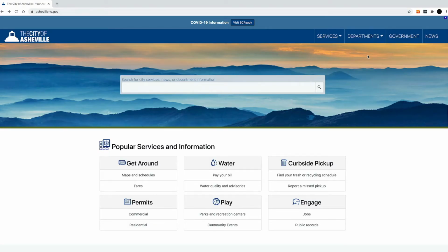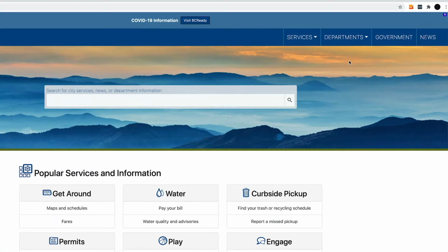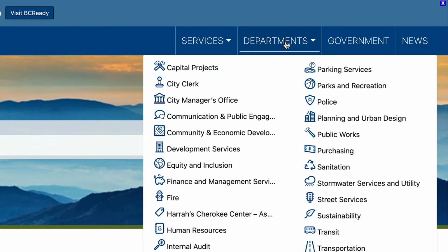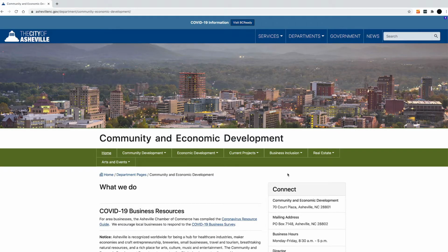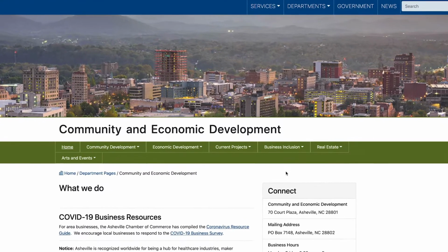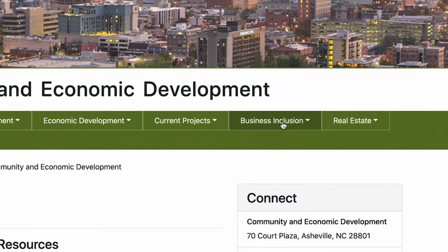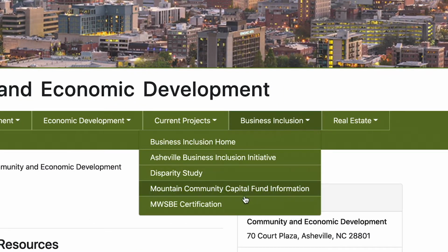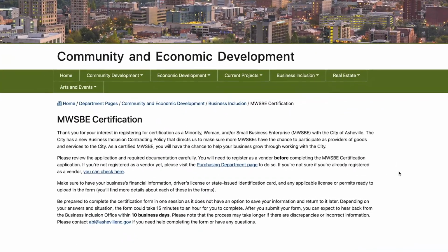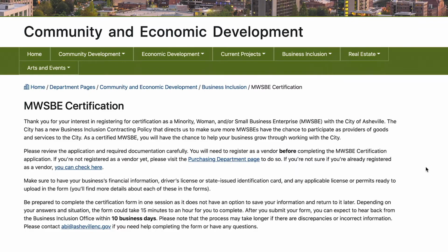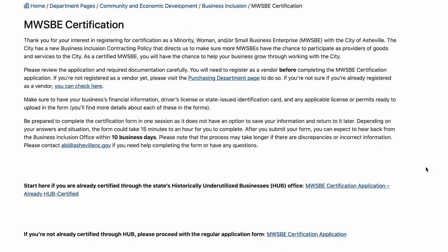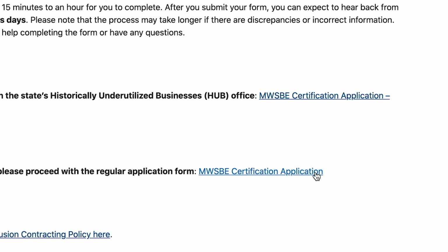Okay, so let's find the form. First go to asheville.nc.gov, then click on Departments. Then you'll want to choose Community and Economic Development, and then you're going to see a green bar across the page. You'll click on Business Inclusion, and then choose MWSBE Certification. And then you're going to read a few things that are talking about how to prepare for the form, and you can click on the form right here.